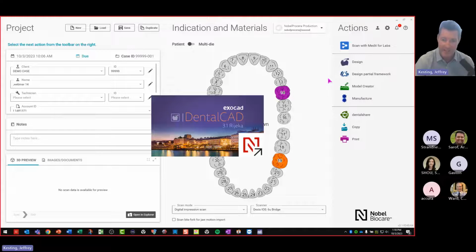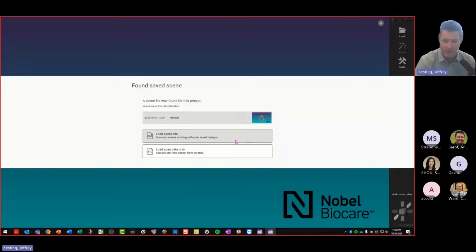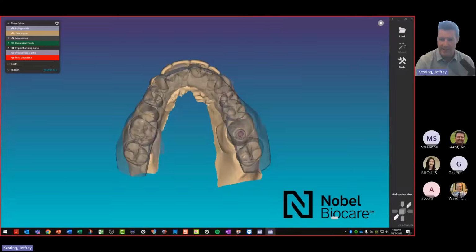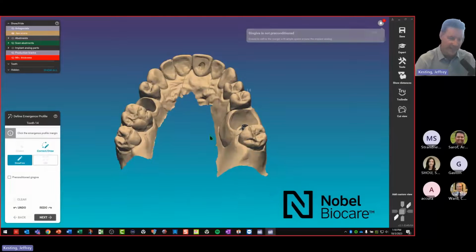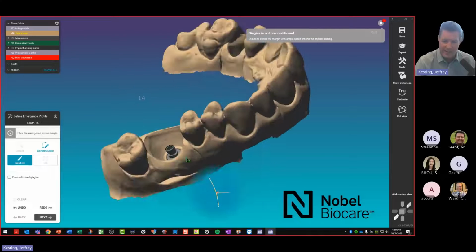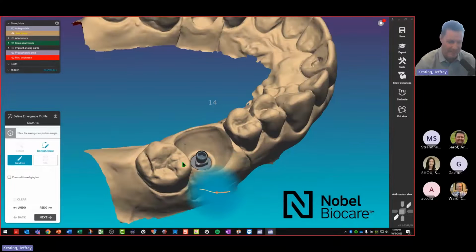And you can see here, this is the latest version of exocad. This is version 3.1 that we're utilizing. You can see this is branded. This is the Nobel version. So you'll see the N on there, of course. And I'm just going to load this scene file. And again, you'll see it branded with NobelBioCare. But of course, this is the native exocad software. So as you can see here, demo case, I have very, very big sulcus, which just works well for demo purposes so we can demonstrate things.